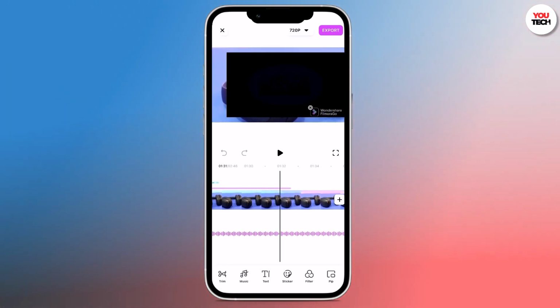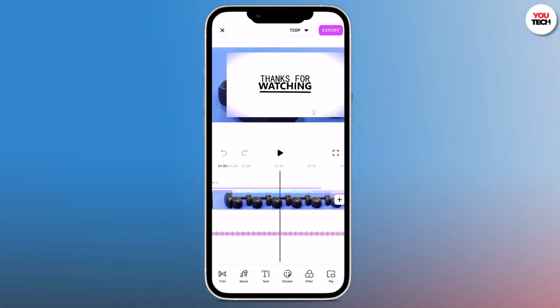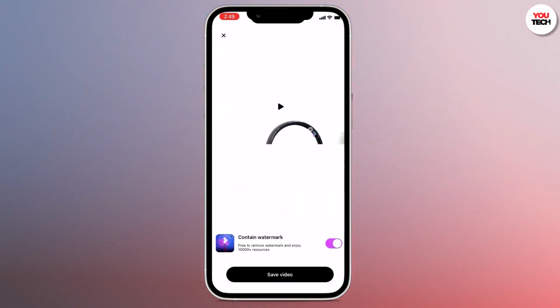When the editing process is complete, you can export your video into your phone gallery.